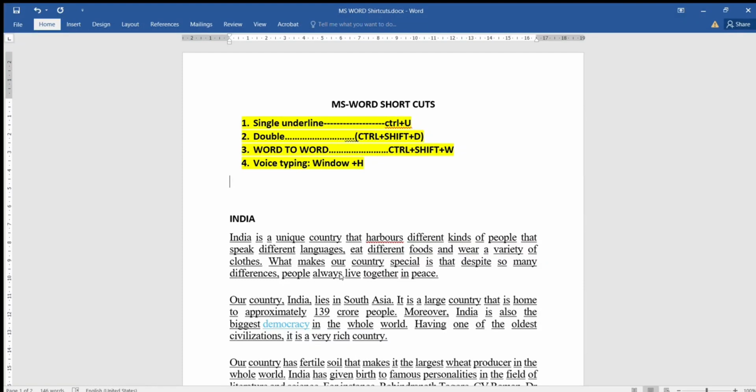Hello friends, in today's video we are going to learn some shortcut keys which are very vital and essential for MS Word beginners, or you can say the learners. So in front of us you can see that we have some shortcuts that are listed below.